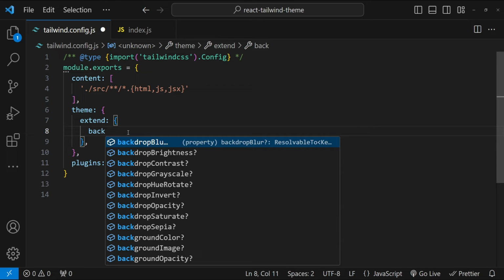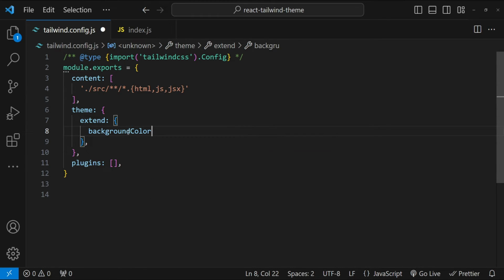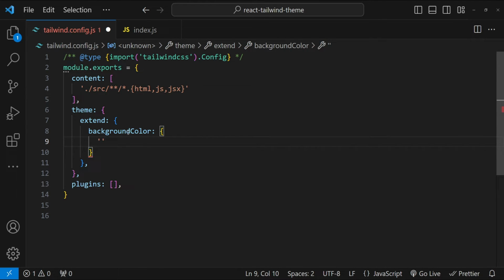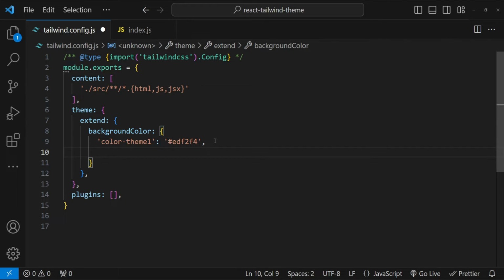So let's do that. So background color. For background color we can have another object, and I'm going to write the color override for theme1. So color theme1 with the value of, now I have already prefetched all the color values that I'm going to use for this tutorial. So for color for theme1, this is the color value. Now for our card color for the theme1, we are going to have another property. So color card theme1, this color value is going to be this one.